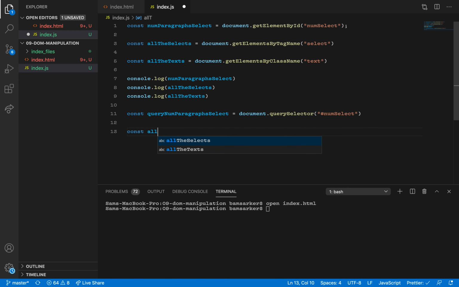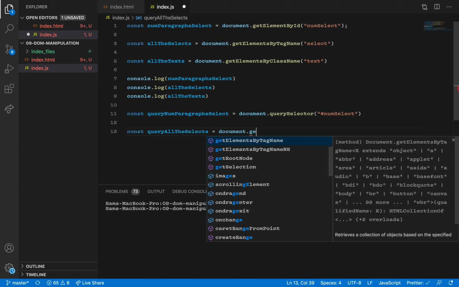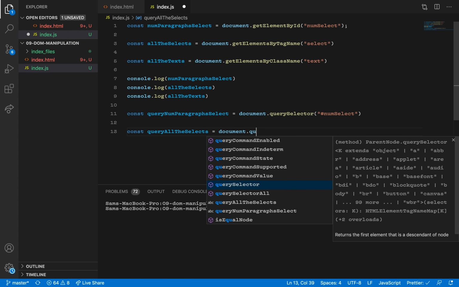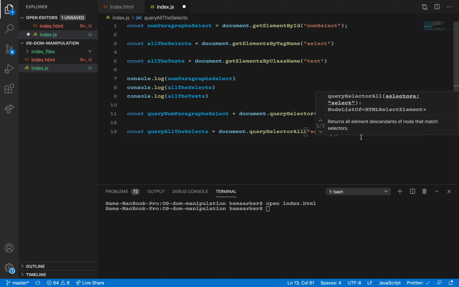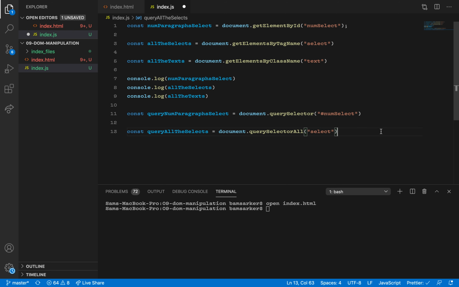If we want all the selects, query all the selects, document dot query selector all, just select. So this time, without any punctuation, we want all of the select tags. Just like CSS, we don't use any punctuation.